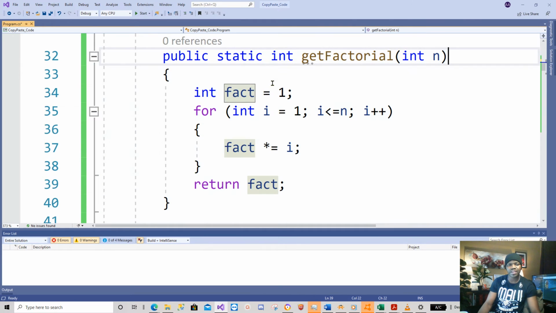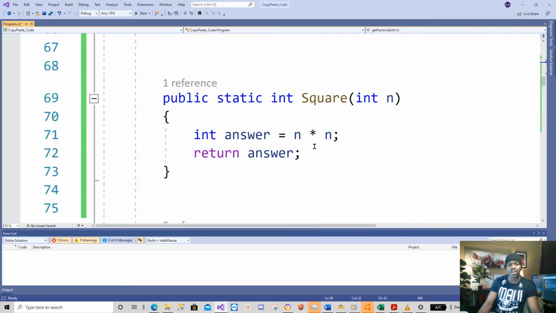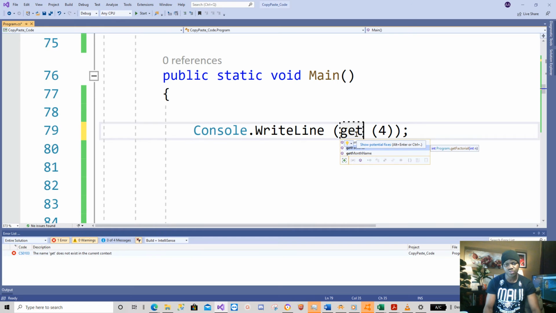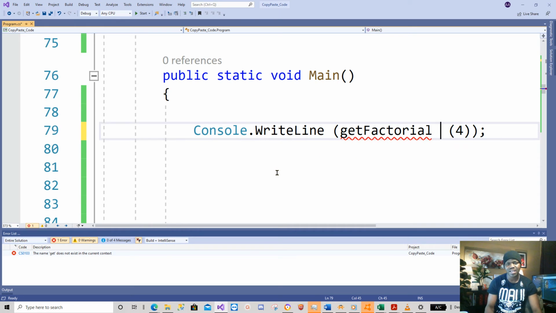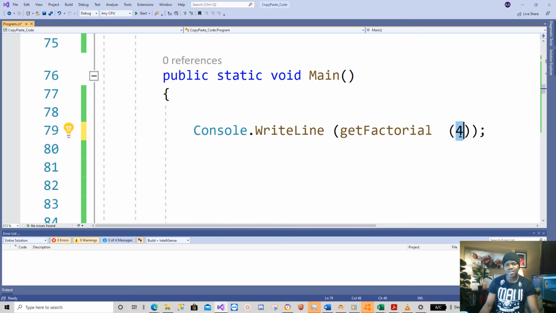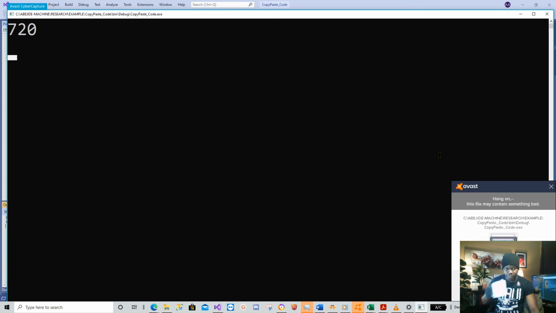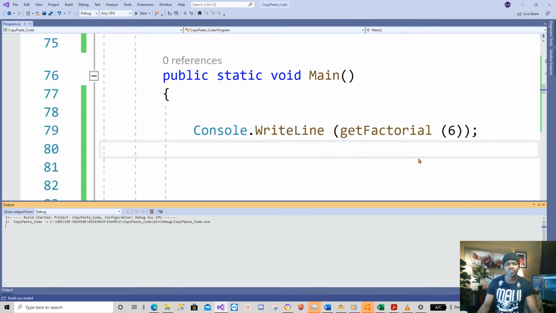So again, if I just need to call this method now, I can go to my main method. This is my main method. Instead of calling square, I call getFactorial. And Visual Studio will give us IntelliSense. And if I say 6, I'm supposed to get 720 for the factorial of 6. There you go. So that's 720. It works perfectly well.